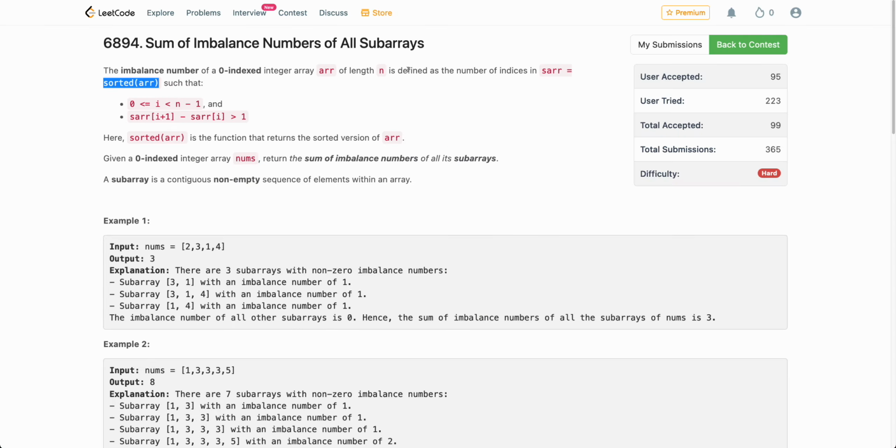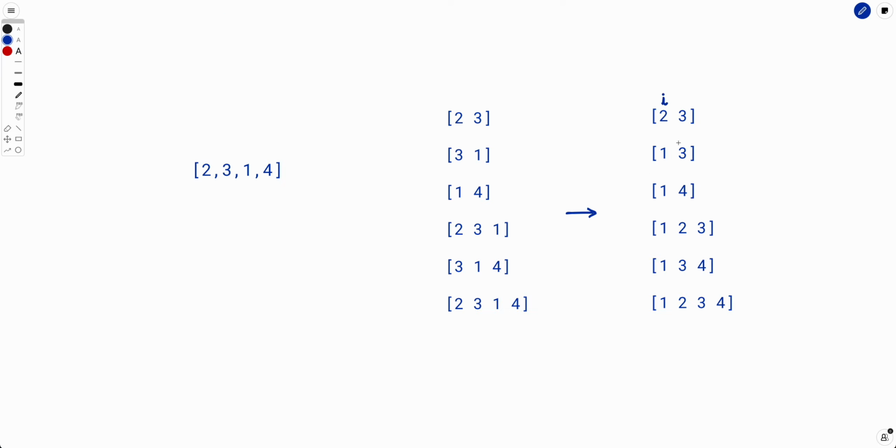Looking at the definition of imbalanced number again, it is the number of indices such that it lies between 0 and n minus 1 and array of I plus 1 minus array of I should be greater than 1. In this case, there is only one such index, and array of I plus 1 is 3, array of I is 2, so the difference is equal to 1, which is not greater than 1. So this index will not be considered in the calculation of imbalanced number, and hence the imbalanced number of this subarray would be 0. And similarly, the imbalanced number of this subarray would be 1.